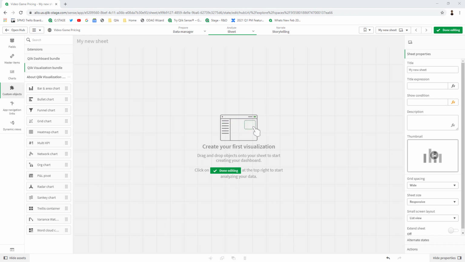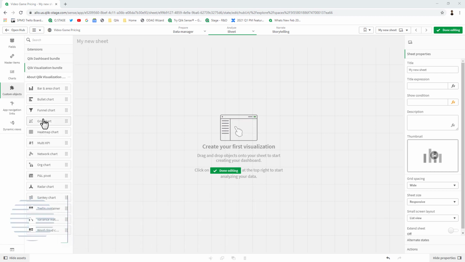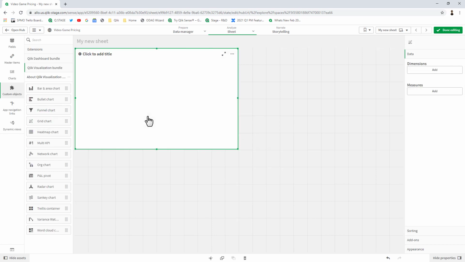So also in this release, we added a new visualization. It's available in the Qlik visualization bundle. And in that bundle, we have what's called a grid chart. Now, a grid chart is good for looking at a particular measure across 2 dimensions.